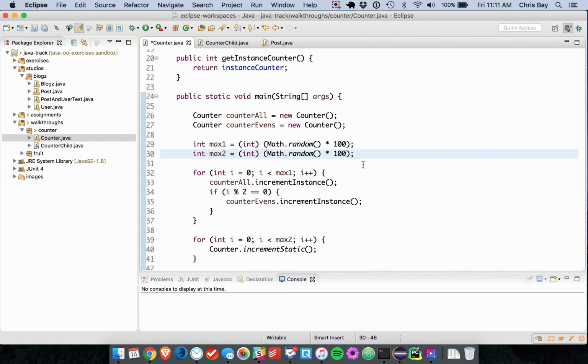And then I'm going to create a loop. This loop is going to loop whatever this first random integer is. It's going to loop that many times. It's going to increment the all counter every single time it goes through the loop. So that's going to just count how many times we go through the loop. And then whenever we hit an even integer, we're going to increment the evens counter. So that will only count the evens. So really this should just give us about half of what the counter all gives us.